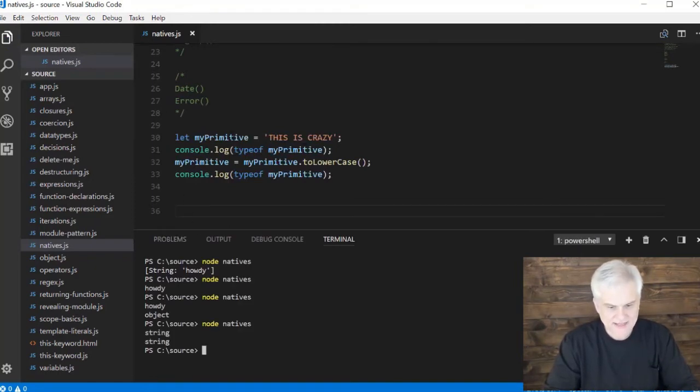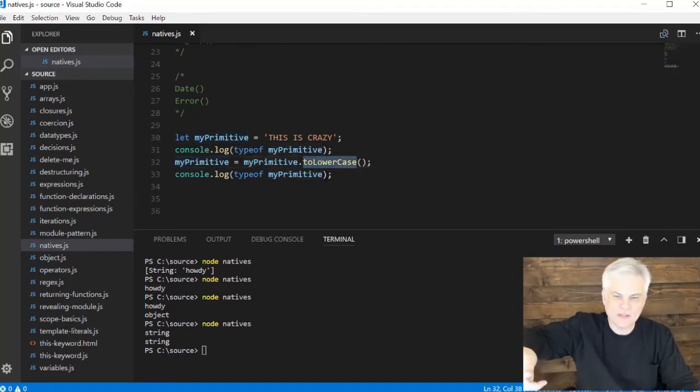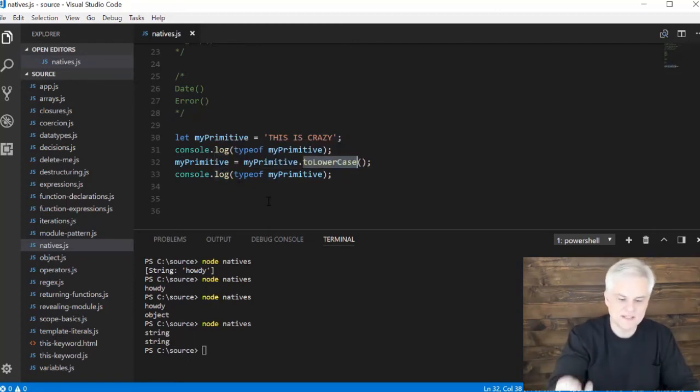And we can see that it treats this literal string as a string here in line 31. Then in line 32, it does that boxing thing that we talked about to take the string and make it into an object so that we can call the toLowerCase method on it. And then what do we get back? Well, at the point when we attempt to find out what the type of my primitive is, it has, for our purposes, essentially unboxed it back into just a primitive string.